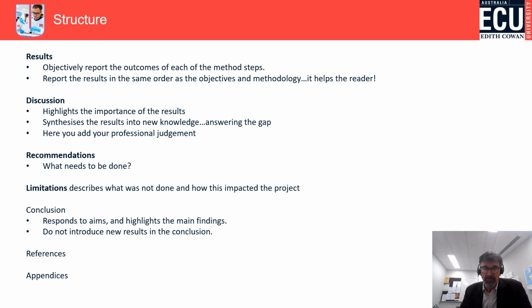Then if there is some more work to be done in response to the aims and objectives, it can go into your recommendations. Limitations are what you haven't done, or whether there were some scope issues with the project that you couldn't address. Your recommendations and limitations can go after the conclusion if you've addressed all your aims and objectives and the recommendations are for future work, for example. Your conclusion then brings the paper to an end.